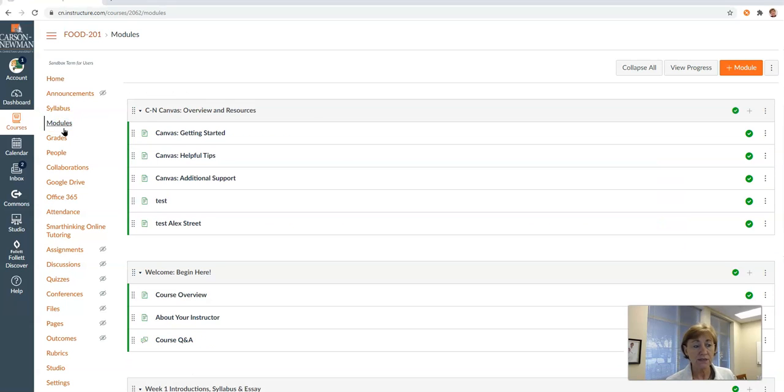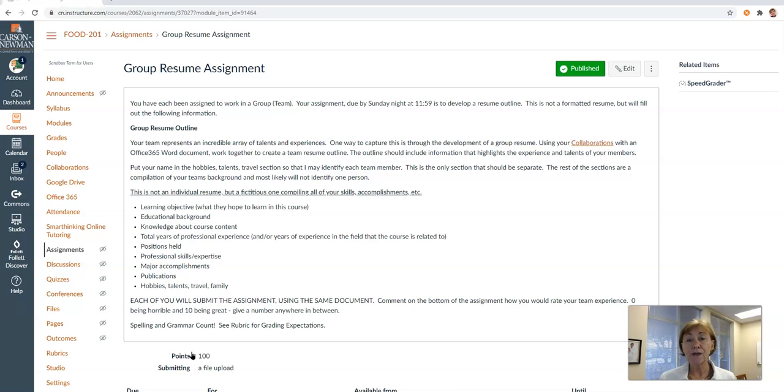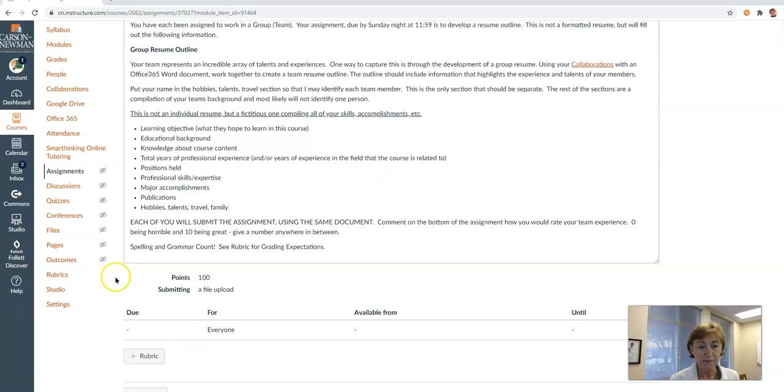So let's go into an assignment. I'm going to find this one, a group resume assignment where a team is actually going to be working on developing a collaborative resume. This is going to be their icebreaker so they get to know each other a little bit. I've got all of the instructions already here.